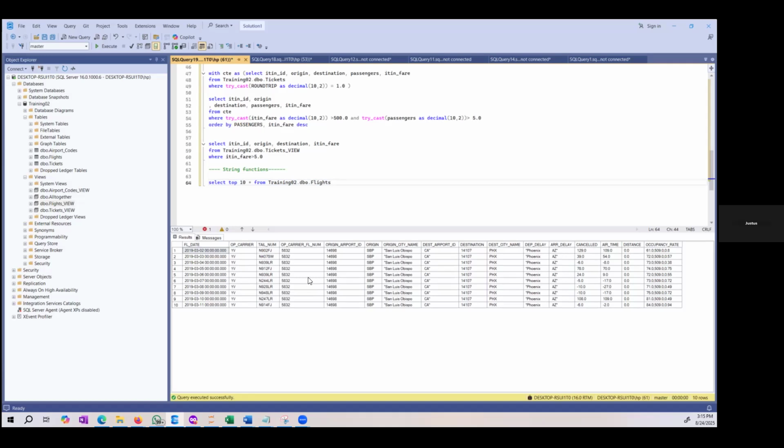So in this case, we have origin city name and destination airport ID. So this ID here is actually here, but it should be here, and then this origin city name should be together with the state's code.